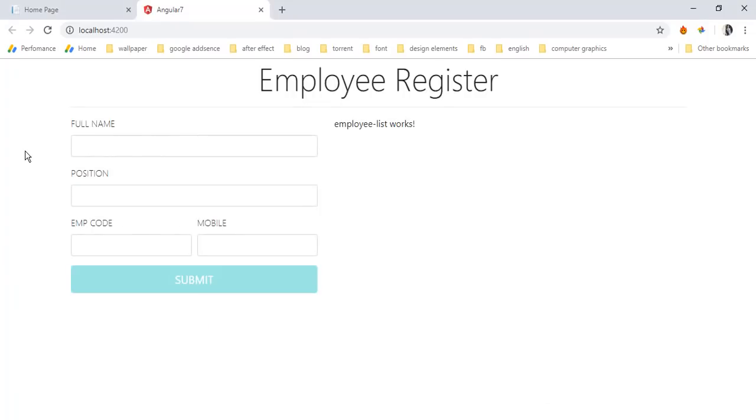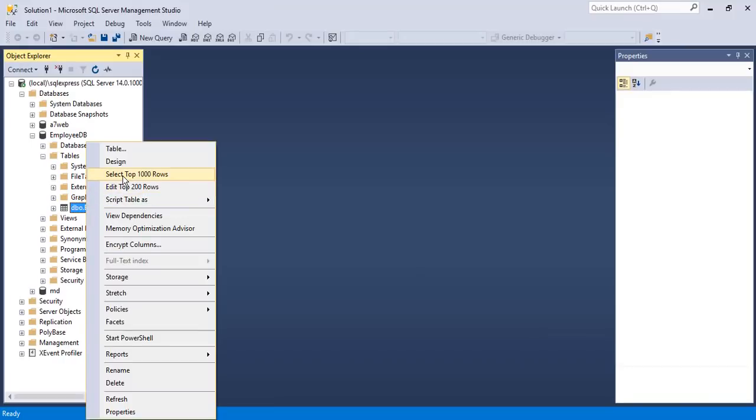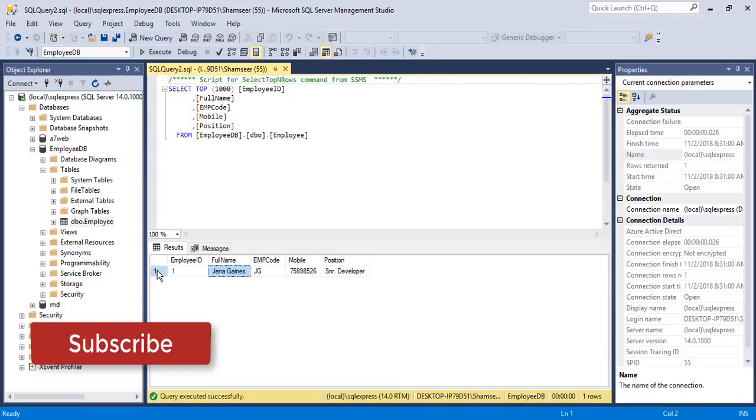Now let's try to insert a new employee record. Now let's submit the form. That's it. Since form is reset to its initial stage, the record must be inserted successfully. Let me check that inside this SQL Server table here. Right click on this table, then select top 1000 rows. So here we have the corresponding employee record for Gina Janes.